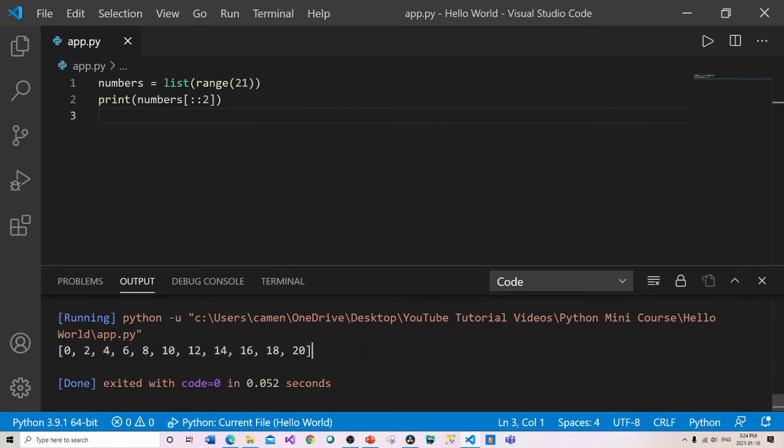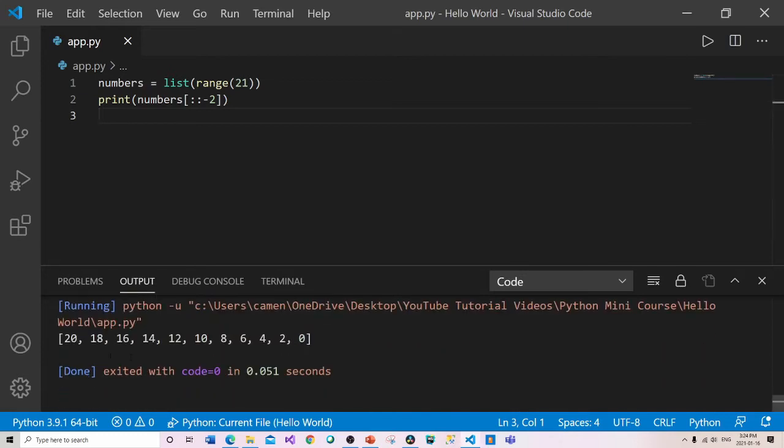Okay. So that's one way that you can get access to those without actually having to explicitly type out all the numbers inside of your code. So what if I want to actually return the items in the reverse order? I can put a negative here, save that, and let's run that and see what's happening. Now I've got the numbers in the reverse order, 20, 18, 16, all the way down to 0.